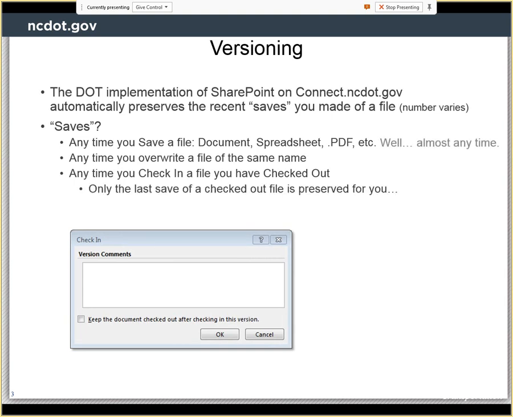Only the last save of a checked out file is preserved for you, and that means that if you just open a file, start editing, save it, keep editing, save it, keep editing, and save it, you've actually created 3 versions, one every time you save. If before you started you checked out that file, what you're essentially doing is 2 things. You're locking the file so nobody else can edit it, and you're also making the version of the file that you've checked out the only one that people can see.